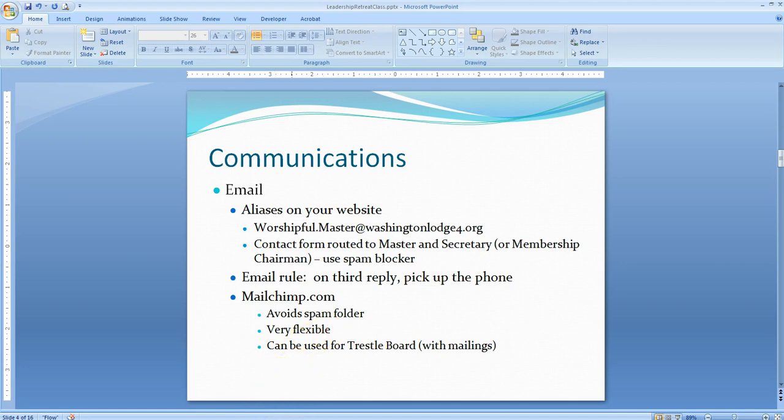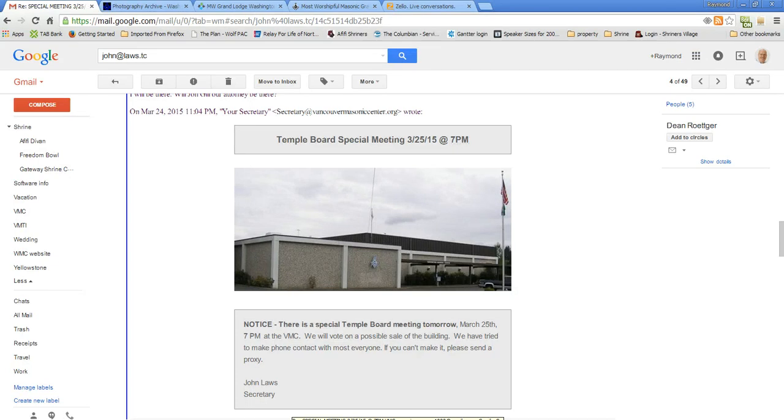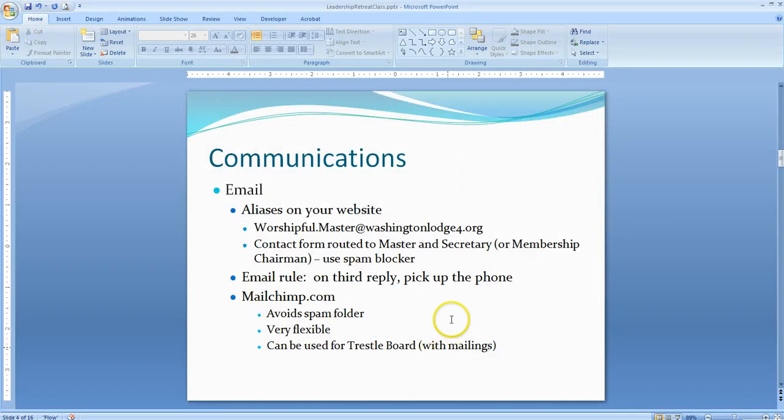It's very flexible. You can have photographs, you can really jazz it up all you want. Some lodges are even starting to use that for their trestle board. It's a real handy feature, and as far as your inbox is concerned, it's coming from one email address, and so it won't treat it as spam. It'll put it in your inbox. So it's very handy.